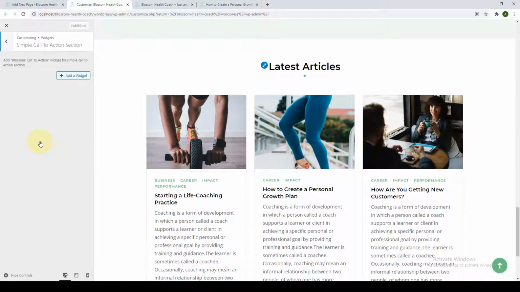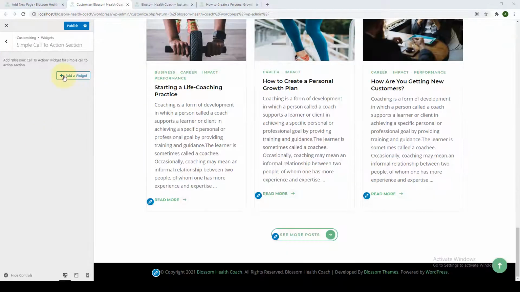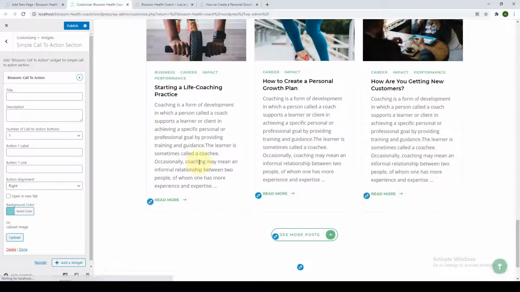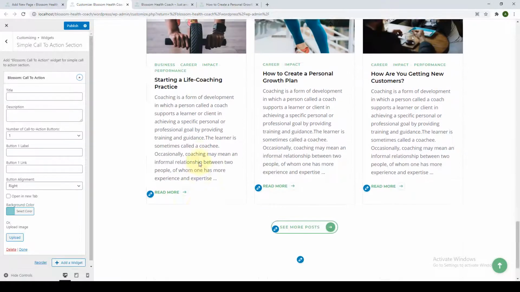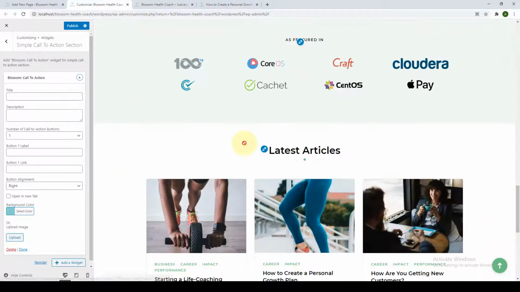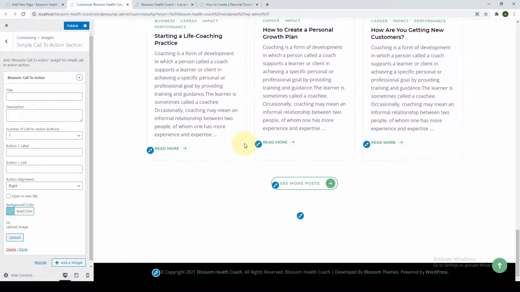Next is Simple Call to Action section. Click on Add a Widget and search for Blossom Call to Action again. Here it is. Click on it. Now, just like how we added the Call to Action section over here, you can also follow the same process to add in the Blossom Call to Action or Simple Call to Action section over here.